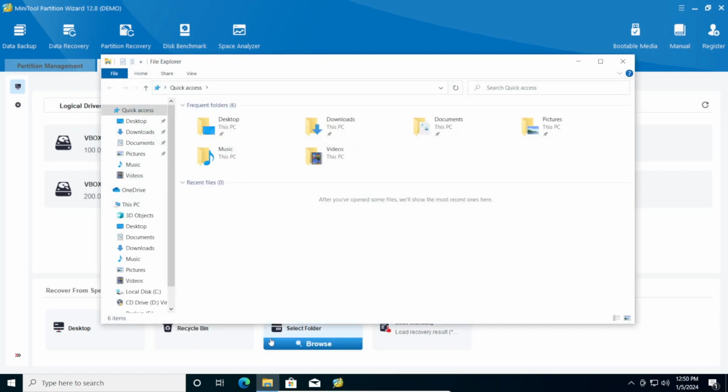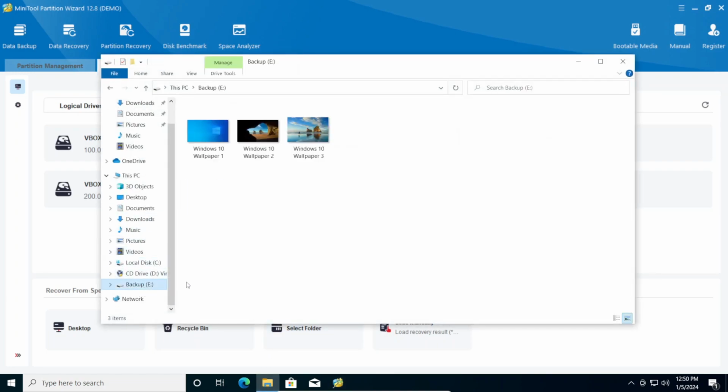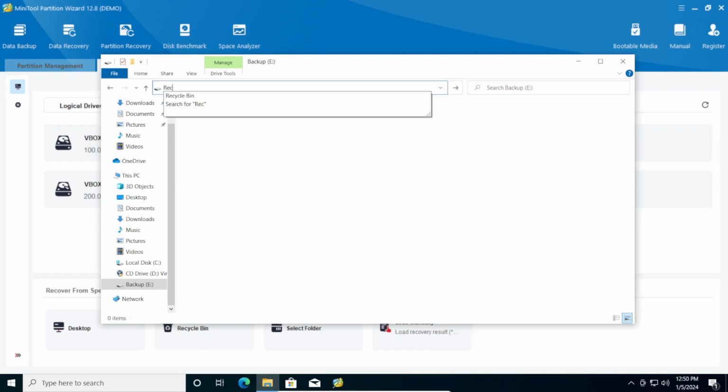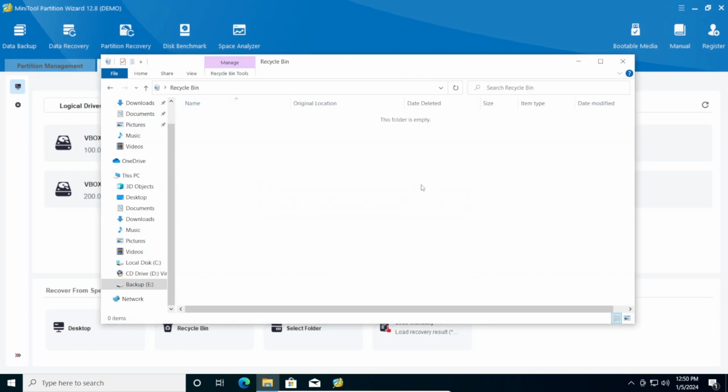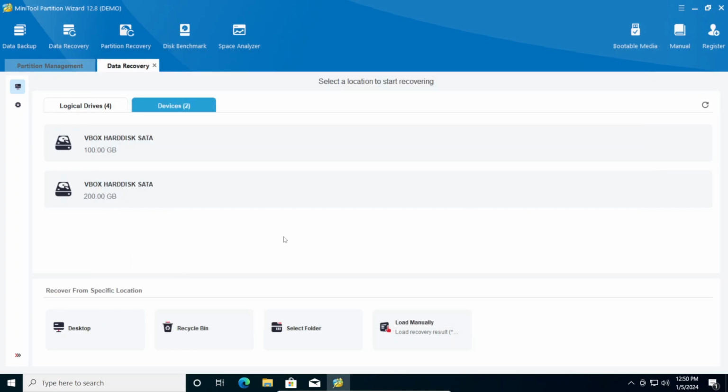So we're going to head over to File Explorer, head over to our drive, and as you can see here, we have 3 images. I'm going to delete all of them, and as you can see, they're no longer present on the drive. And to make sure they're deleted, we can head over to the recycle bin and delete them from here. So now they're gone. So let's recover those images.